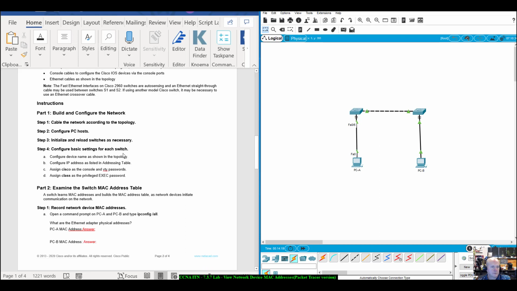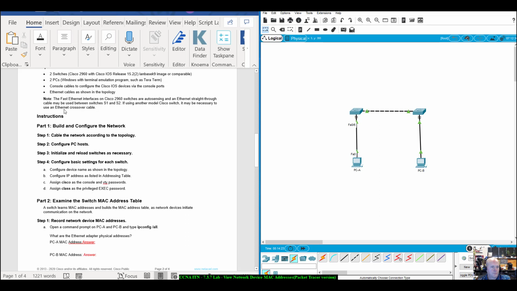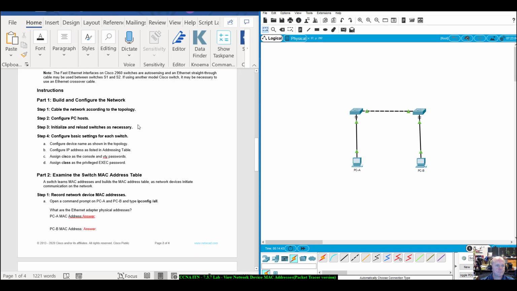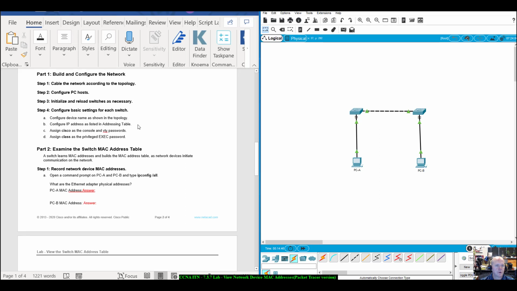All right. And just a note right here, the Fast Ethernet ports on Cisco 2960 switches are auto-sensing, and an Ethernet straight-through cable may be used between switch 1 and 2, but I didn't do that. I just wanted to do it correctly. All right, if using another model of Cisco switch, it might be necessary to use an Ethernet crossover cable. All right, so build and configure the network, cable the network according to the topology, that's done for you.